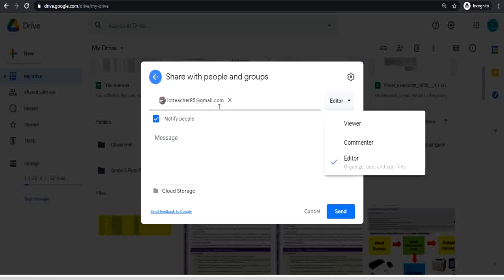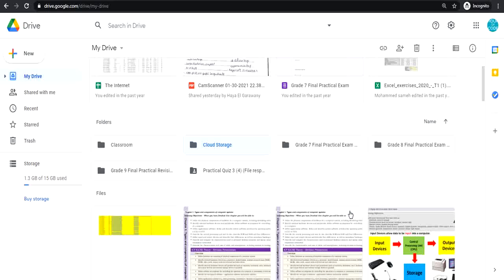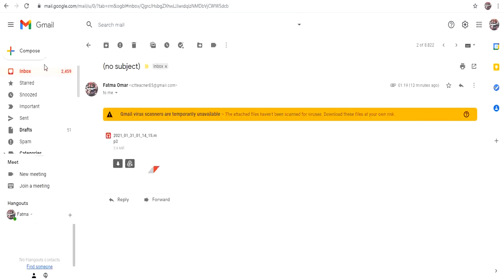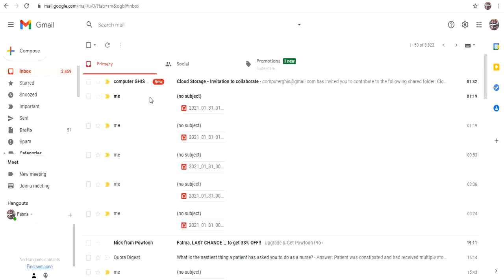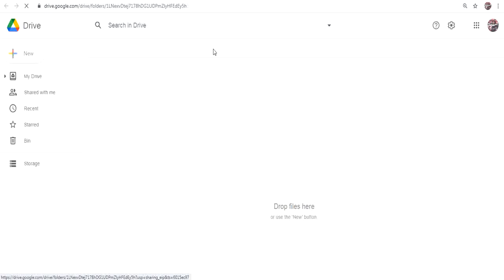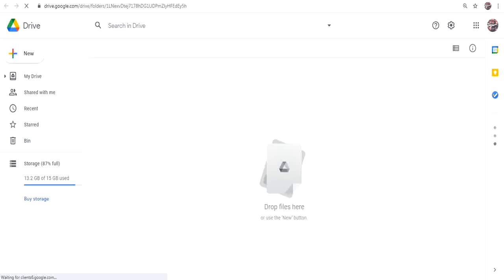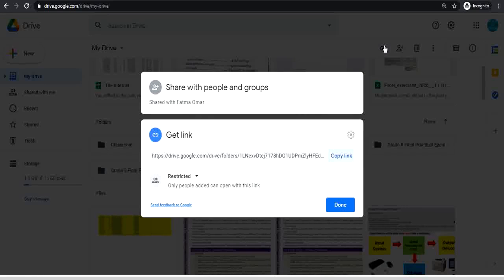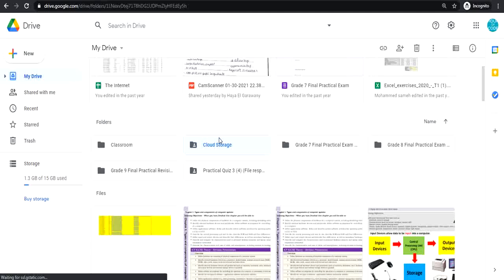I'm going to send it to show you what will happen, and open my other email, refresh. Okay, so here we have the invitation to open and contribute in the Cloud Storage folder. Back to the other email. From here we can set the restrictions, from here we can delete, from here we can get the link and just copy. Okay, done. Double click the Cloud Storage folder.